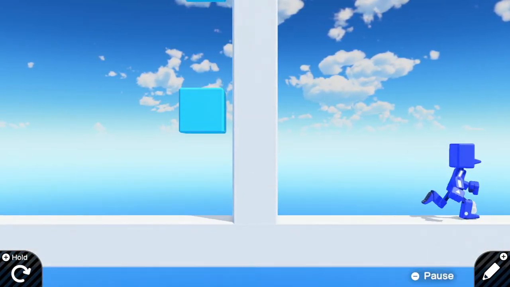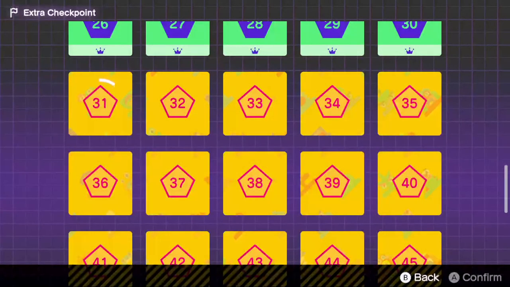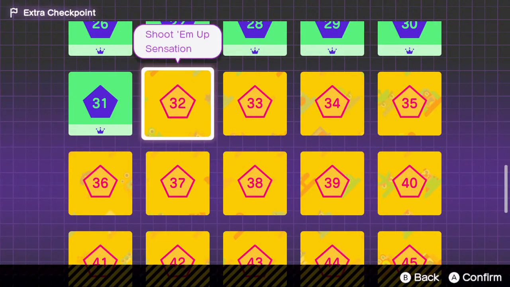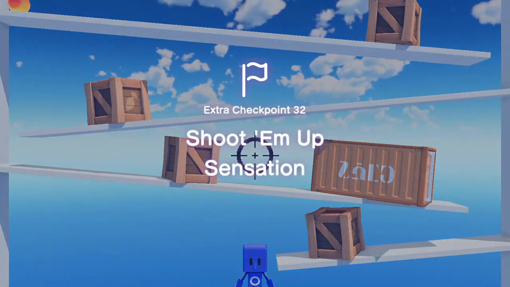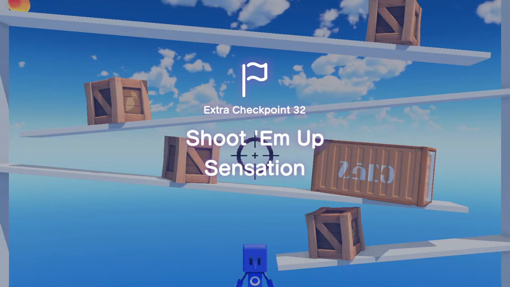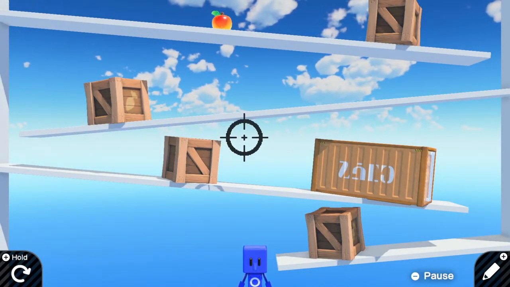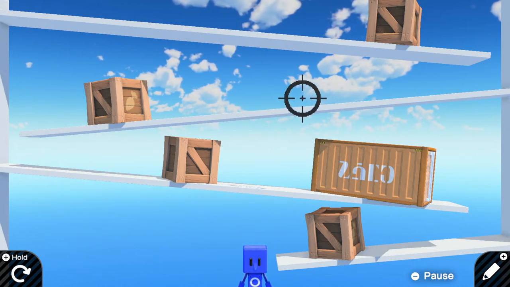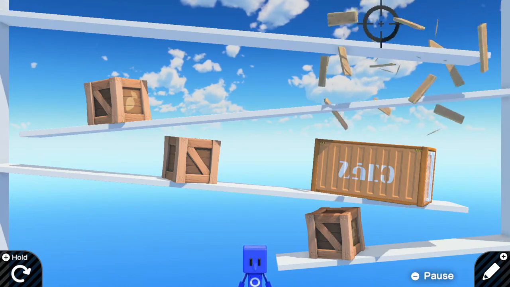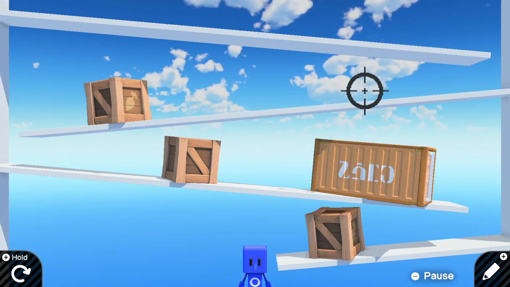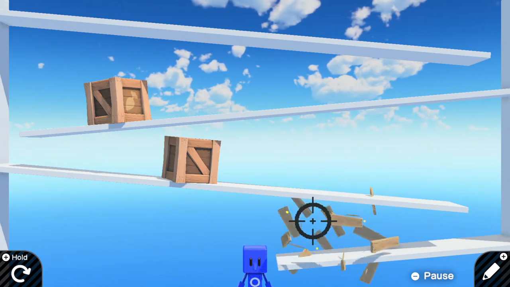1, 2, 3, 4, is it? Probably did. Now the camera makes total sense. Shoot 'em up sensation. Whoa. Target is a texture, probably. I'm so slow. But it works. I can't help it. I gotta try.